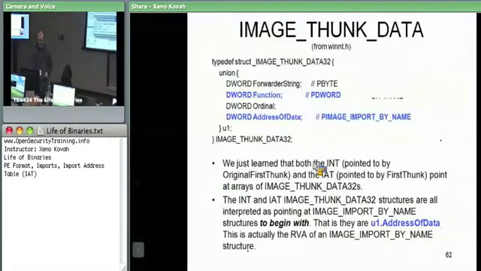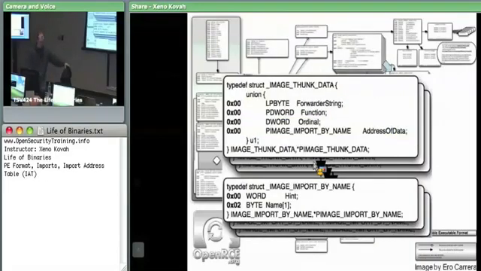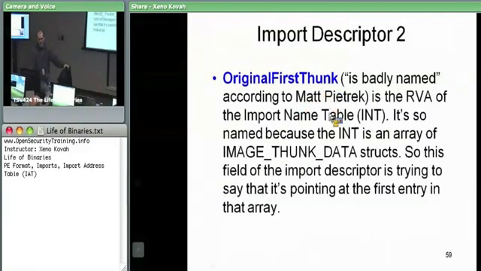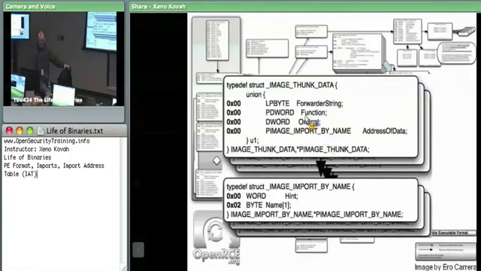Okay. All right, so bear with me while I try to get us the pictures as quickly as possible. So we said that the first thunk and the original thunk each actually point at some data structures called image thunk data, and it's going to point at an array of those structures. Each image thunk data is really just one DWORD in a union. So each of these structures is just a single DWORD, but it's a union.